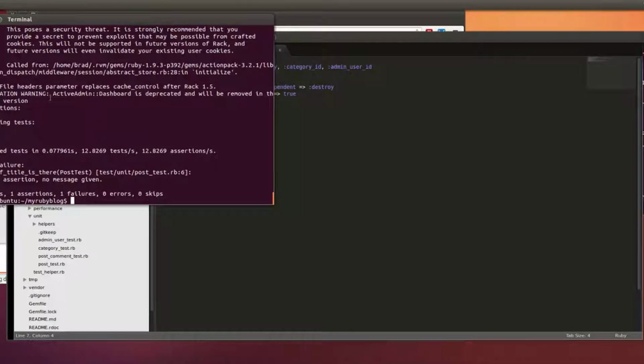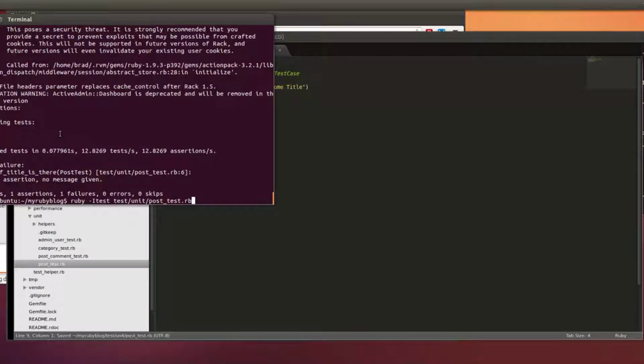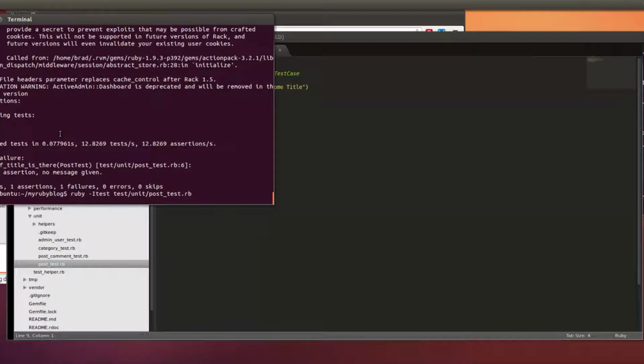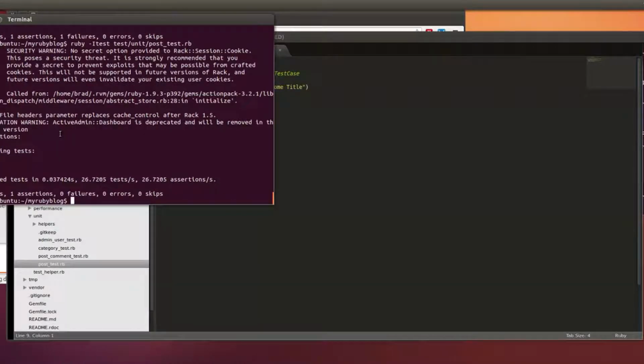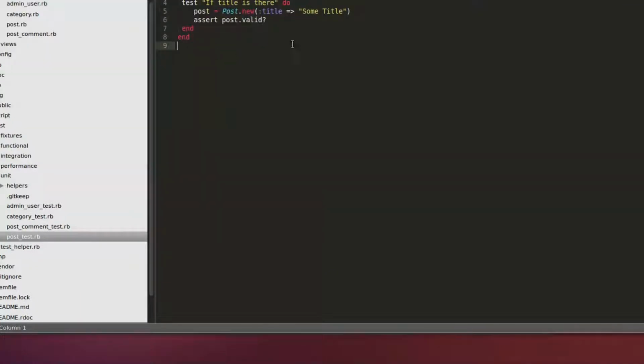So you see we have one failure. One test, one failure. Now if we go back to the test and we give it a title, and then save it, run it again, and now we have one test, 0 failures. So it's just testing to see if that's valid.